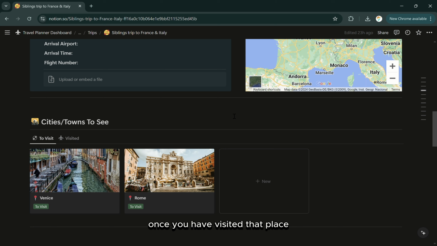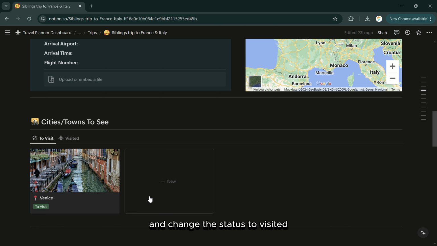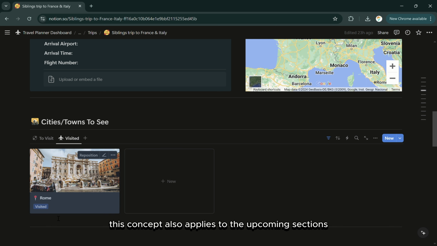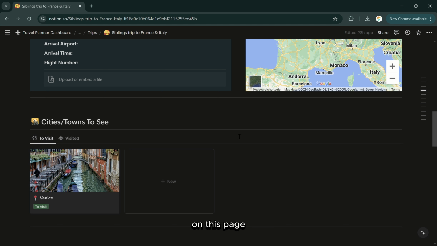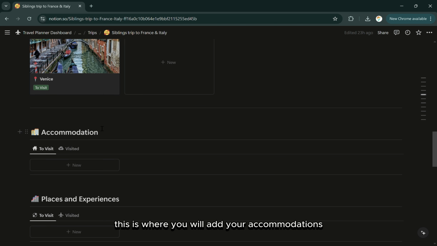Once you have visited that place, you can just click here and change the status to visited, and it will show up here in the visited tab. This concept also applies to the upcoming sections on this page. This is where you will add your accommodations during your trip.